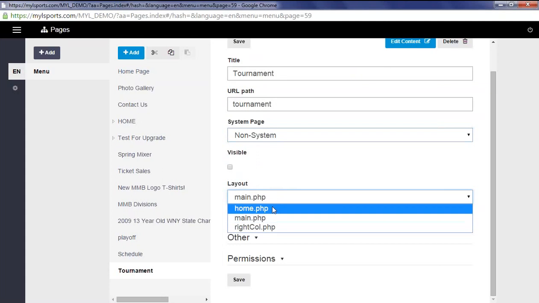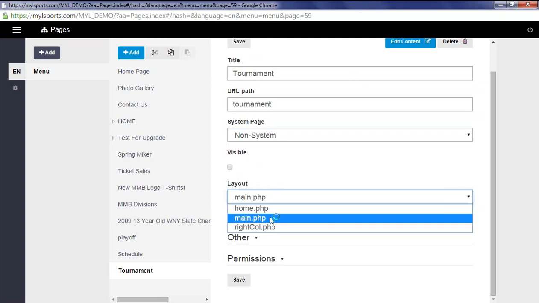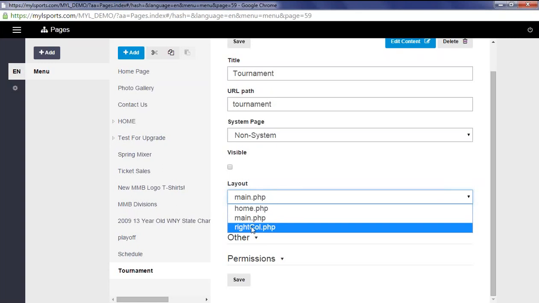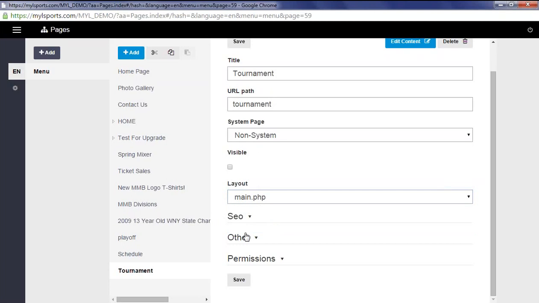You can choose a layout. So you have home.php, which is more of the home style page where you just drop all items into one column. You have the main.php where you can drop items in, move them around, have multiple columns all at once. And then you have right column where you have a steady right column. Some of our other themes have a left column. Some of them have a system page. There's a bunch of different layouts here that you can try out and see which one works for your page.